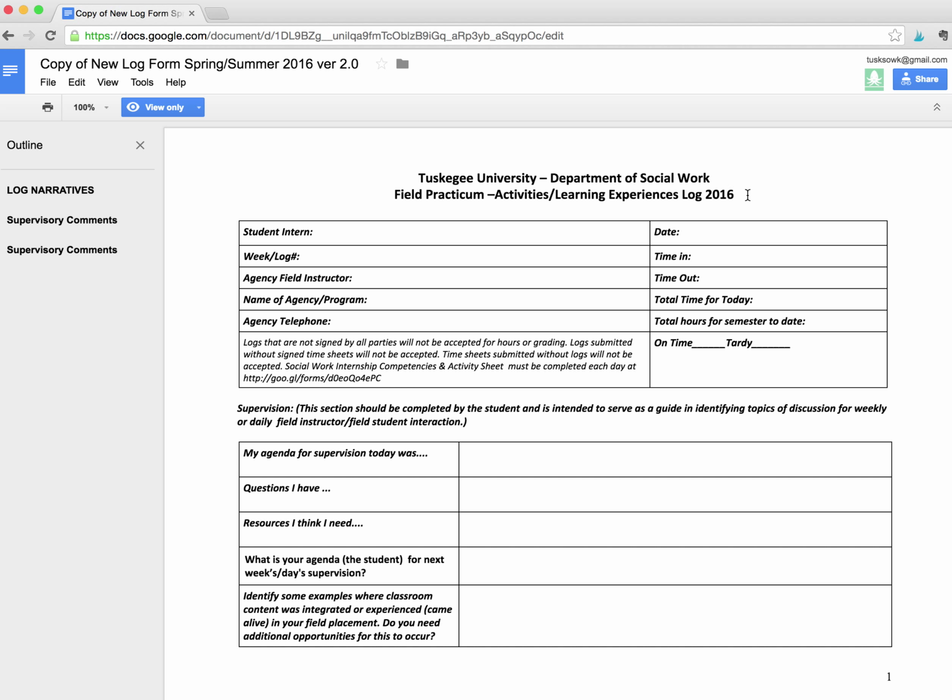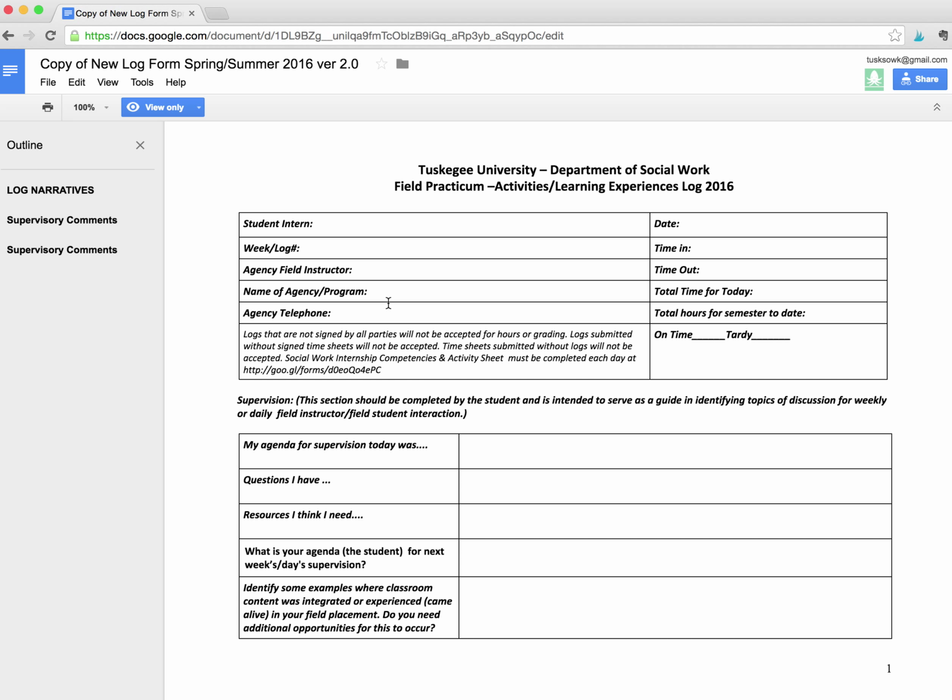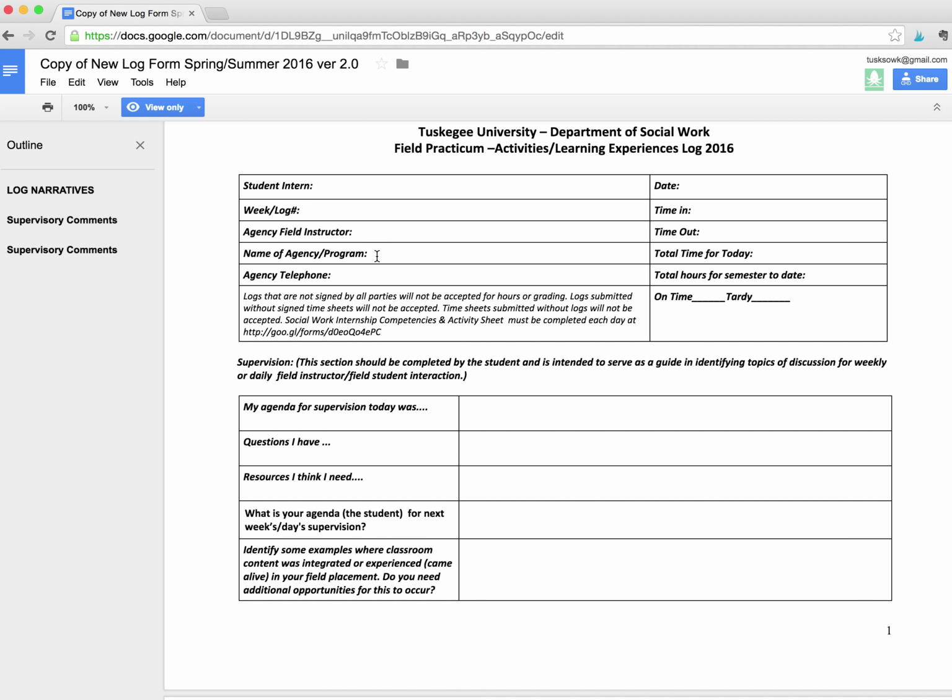As you can see, it has the updated date. Pretty much the same fields and information are required: your name, week number, log number, your field instructor, name of your agency or the program you're working with, telephone number, the date that you worked, the time that you arrived, the time that you left, and a total of the time for that day. So, how many hours did you spend there that day? And of course, the total hours for the semester to date.